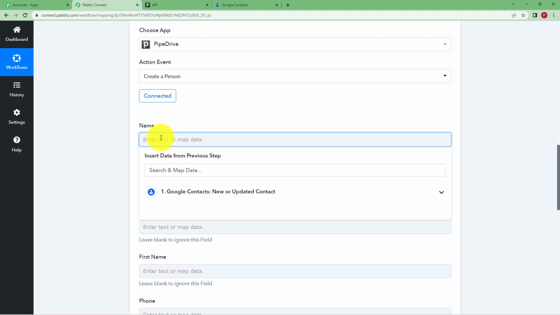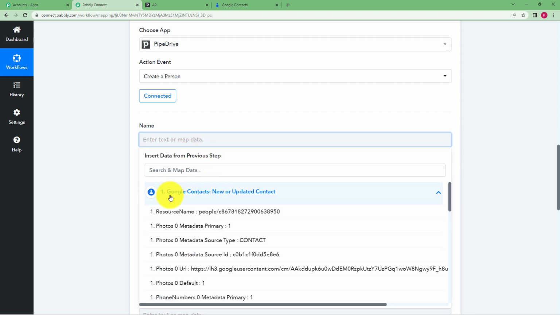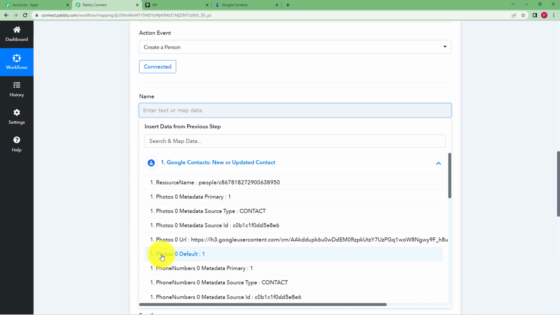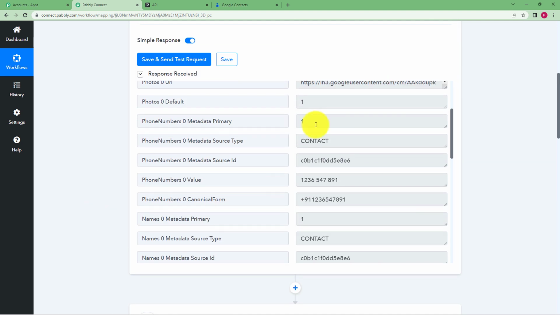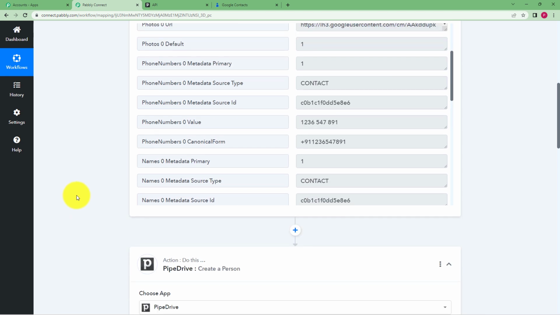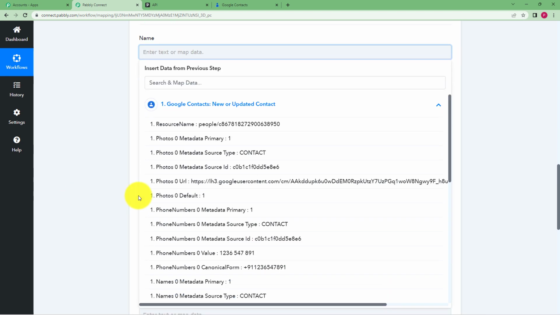When you click on any empty field over here, you can see they say insert data from previous step. And where is the previous step? In this drop down menu. When you click on this drop down menu, you will find all the responses that were there when you checked your response that was captured by Pabbly Connect from Google Contacts. So you have to choose the name from this section only.